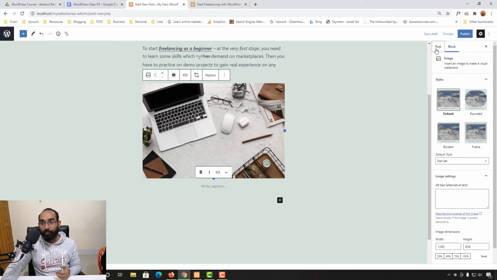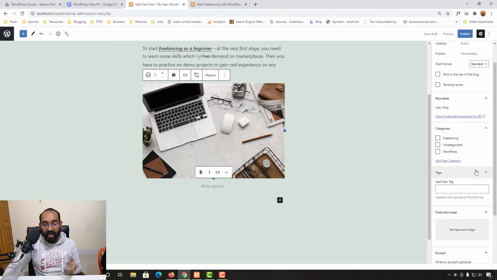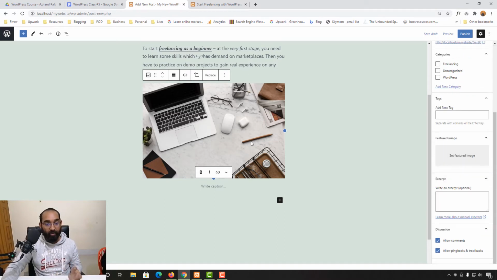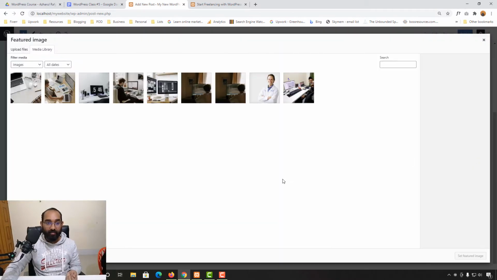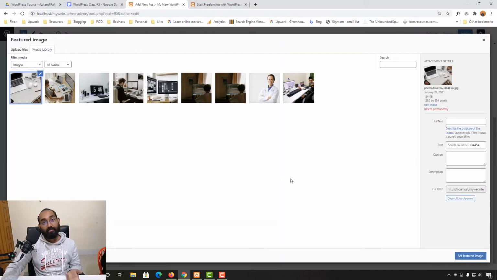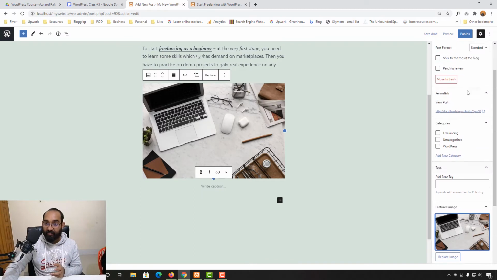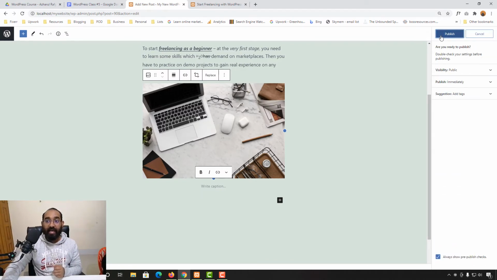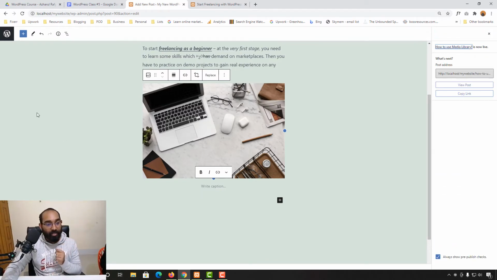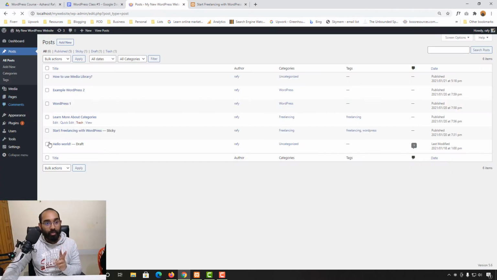So let's go back to the post. Let's say I want to select this image as a featured image. Simply let's click on set featured image, and I can select this image directly from our library. So if I click on set featured image, it is going to be set as featured. Now click on publish, and I have noticed I have uploaded one image 2 times to show you the process.